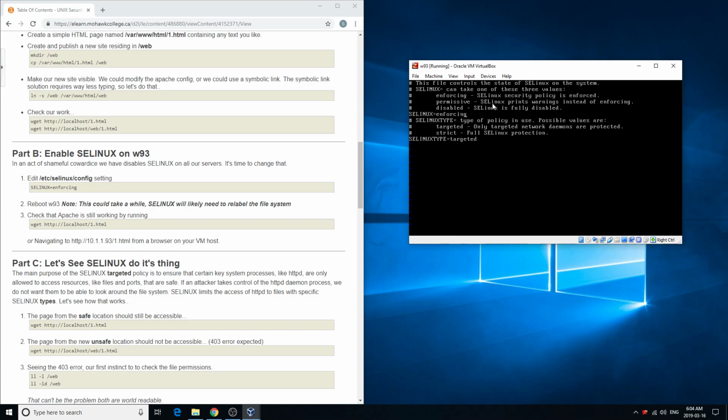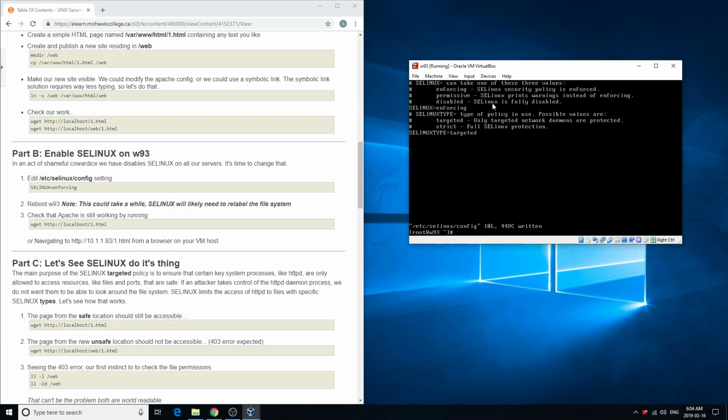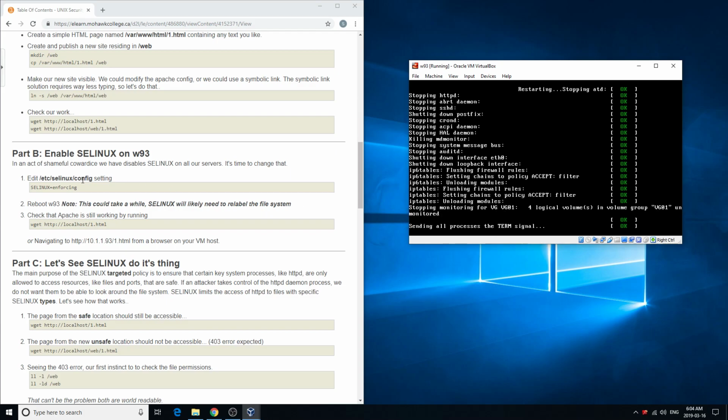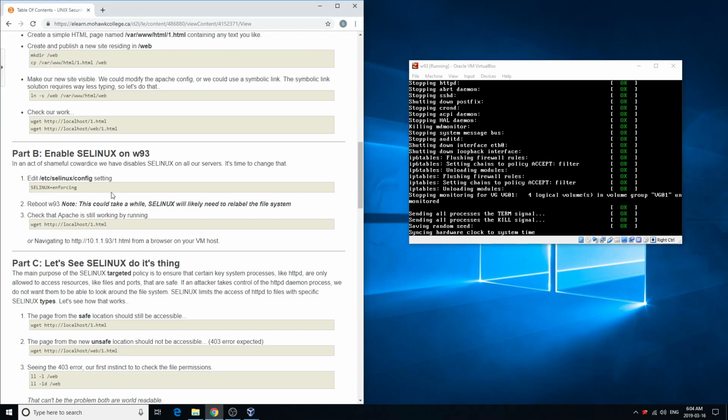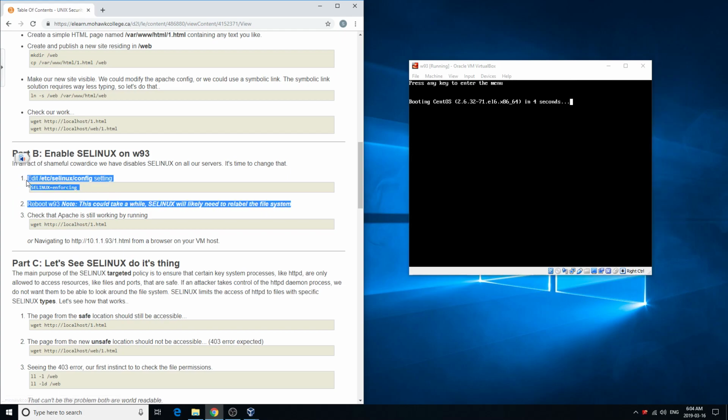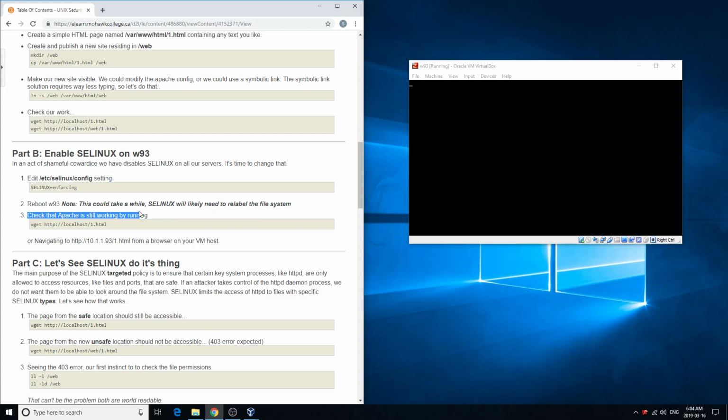And you can save that and quit, and then you're going to want to reboot your virtual machine, saying shutdown -r now, and go ahead and just wait for it to do it. So once you've done those two things, we've just completed step 1 and 2 in part B. The last thing will be to check that Apache is still working.